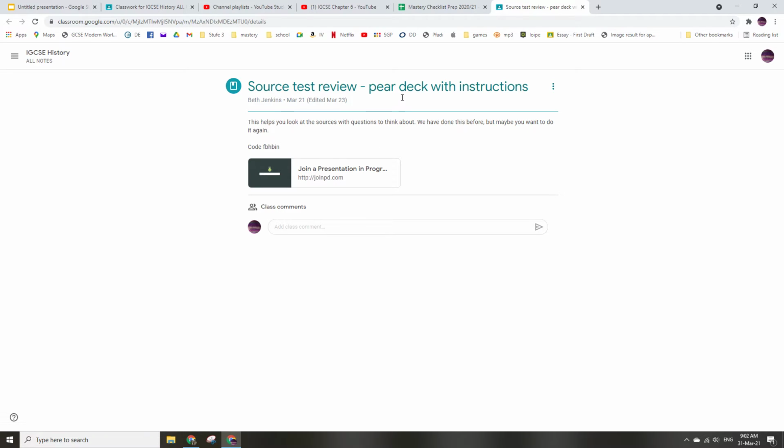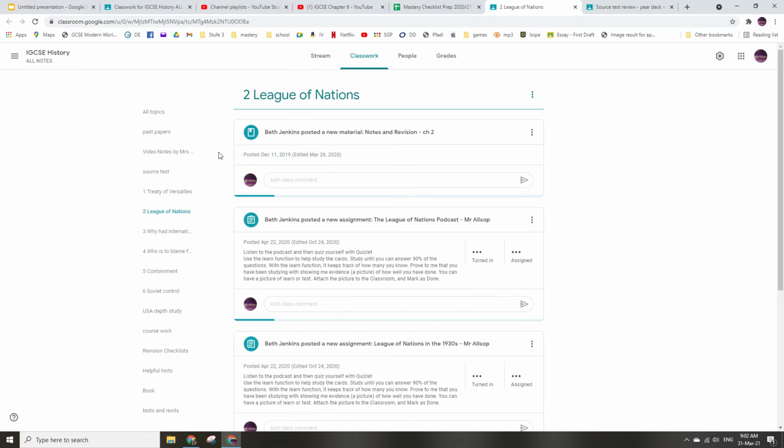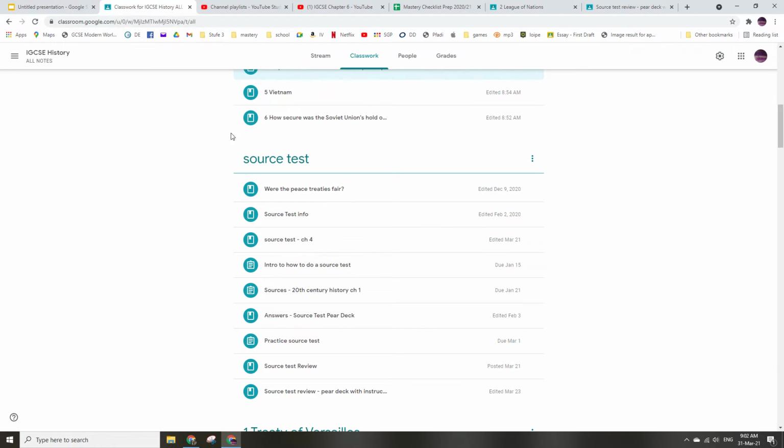So if they're going to do any Pear Deck, here's the code. They should know that, but often I get asked where's the code, and if they just actually read the instructions, they'll find that information. Here's all the information on each of the chapters. So if you click on one of them, it takes you to right here. So you can just access it from the classroom.